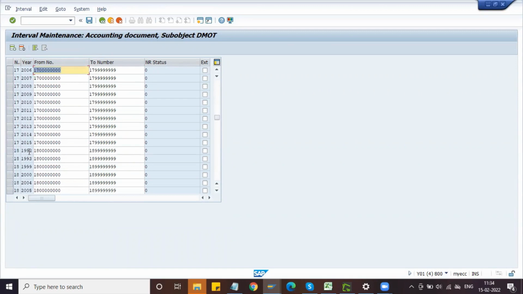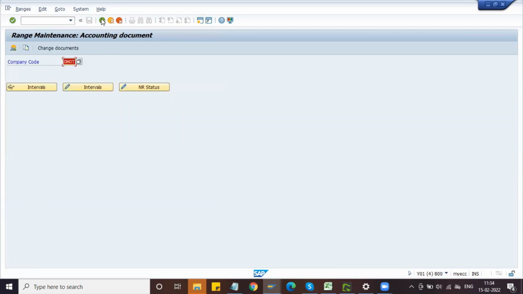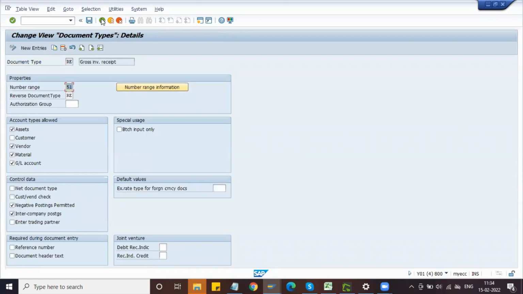Just like inventory management, we need to maintain the 51 series with the current year. See, 51 with the current year is already available under this company code, so no need to do any changes here. If it is not available with the current year, then we need to maintain the number range. Go back. And in the same incoming invoice, go back.